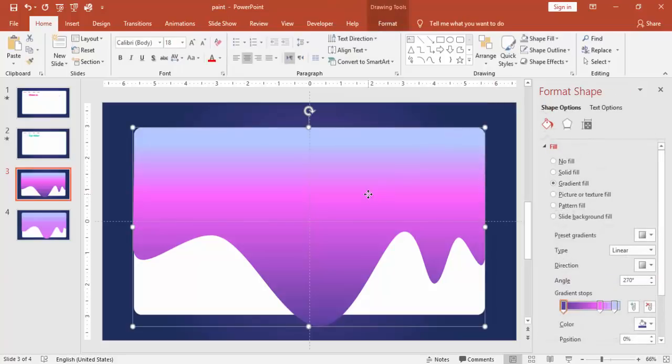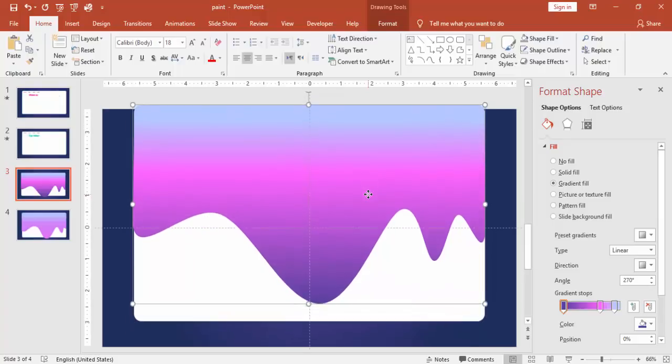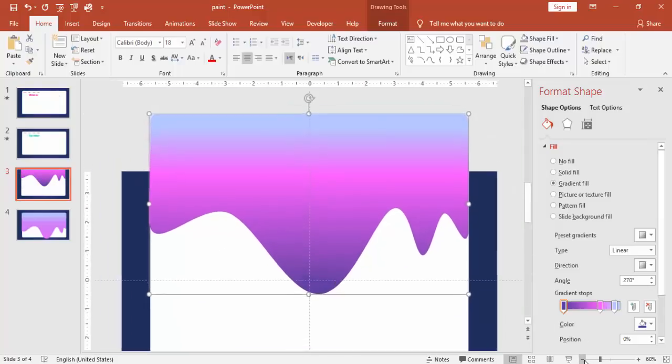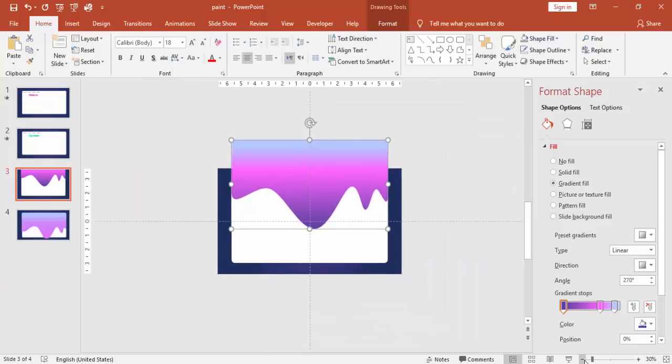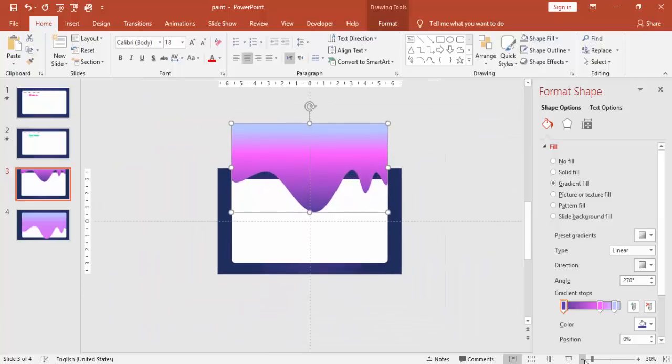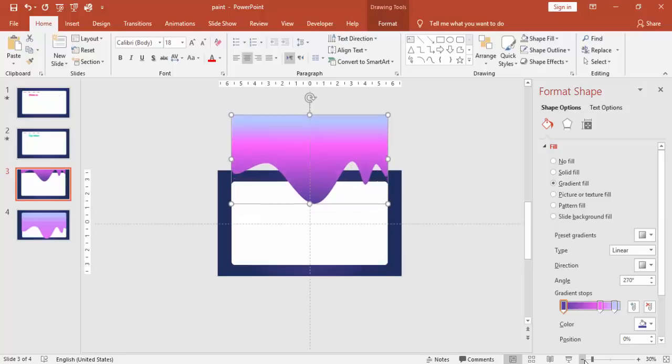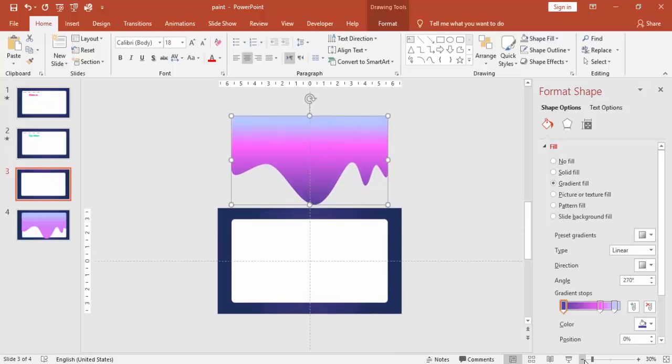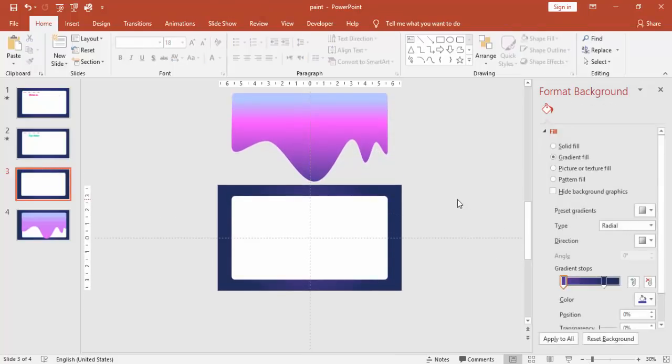And select this one using the arrow key, take it above the slide, reduce the size, and make sure that this is not visible in the slide. You have to take it completely out of the slide coverage area. Keep it there.